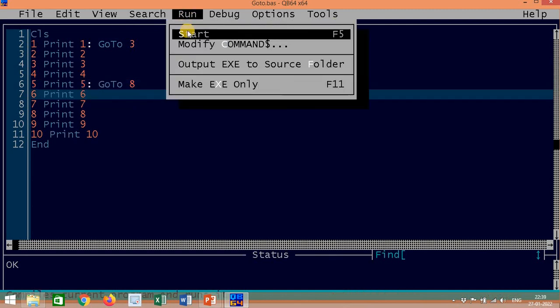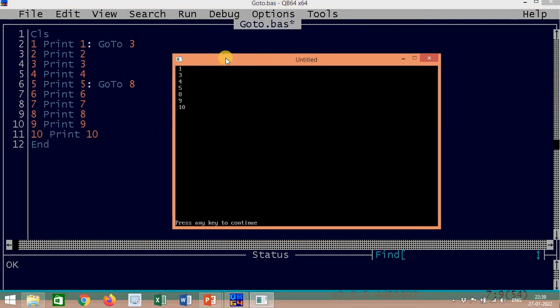Come on, let's check the result. Now for the first line, the output is printed as 1 and then I gave the statement go to 3. It skipped the second line of the program and went directly to the third line. So it prints 3 in the next line. After that, it prints 4, 5. In the 5th line, I gave the statement go to 8. So it directly prints 8 by skipping the 6th and 7th lines. This is the go to statement.